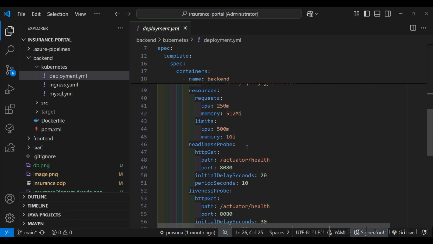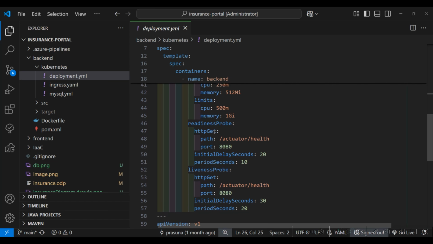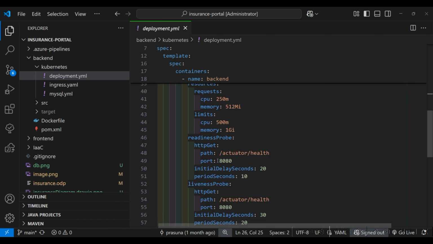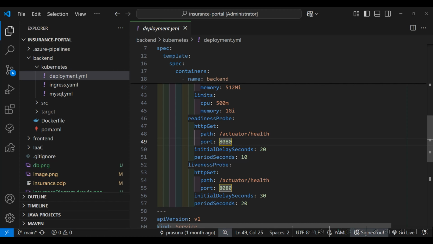After that, I am setting some readiness and liveness probes. These help us check the health of your application. We have an HTTP path, which is actuator/health, and it will check the health on port 8083. The readiness probe and the liveness probe both will be checking the status.